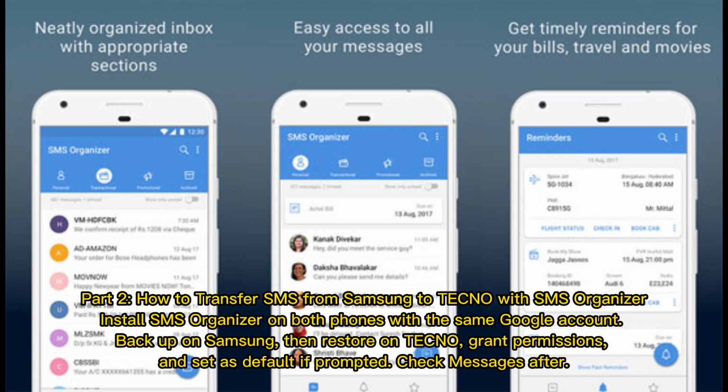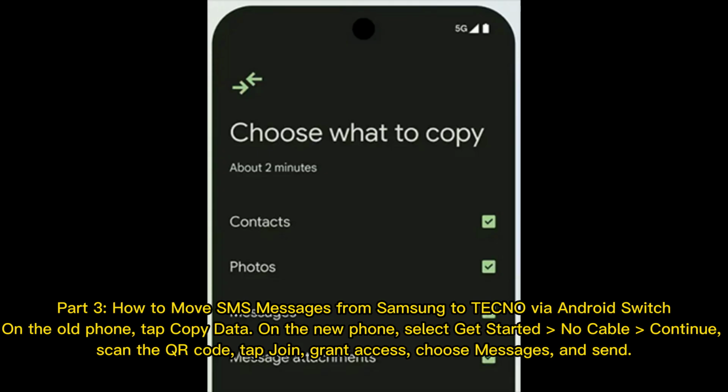Part 2. How to transfer SMS from Samsung to TECNO with SMS Organizer. Install SMS Organizer on both phones with the same Google account. Backup on Samsung, then restore on TECNO, grant permissions, and set as default if prompted. Check messages after.